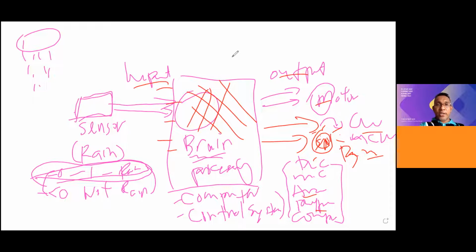So the important thing you need to find is how much input you have and then how much output you have. So when you design your system, you already know, oh, I only use one sensor, for example, only a rain sensor, no other sensor. If you want to use multiple sensors, you need to make sure the output is enough for you.